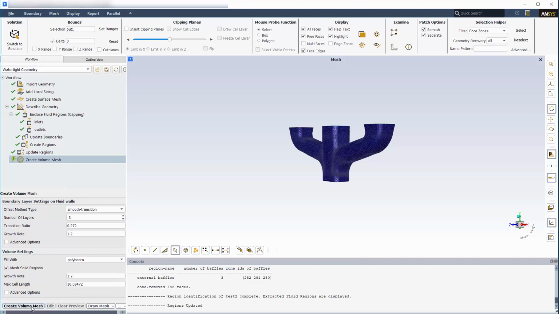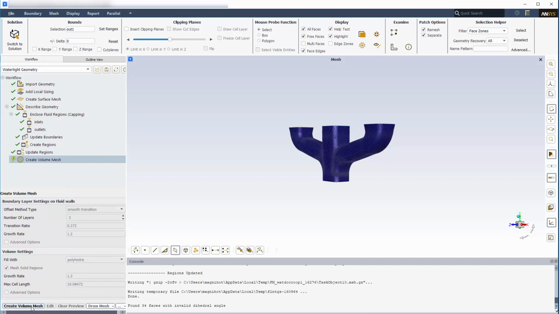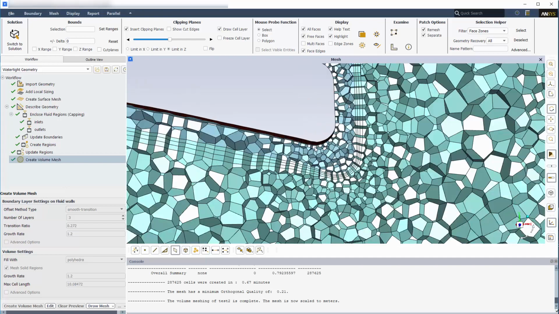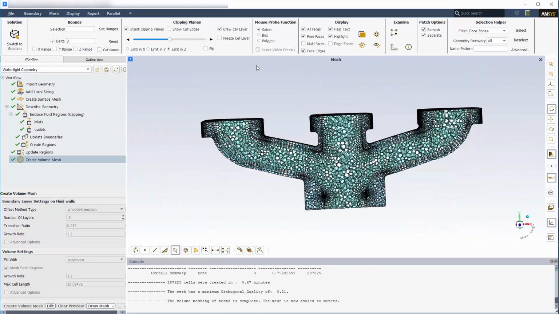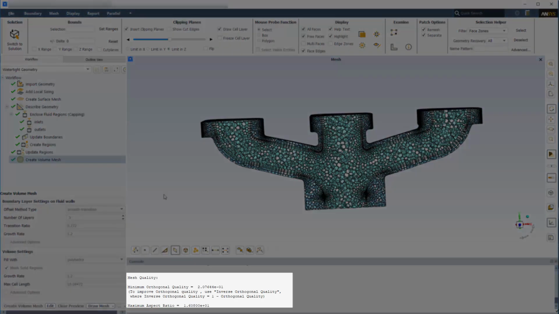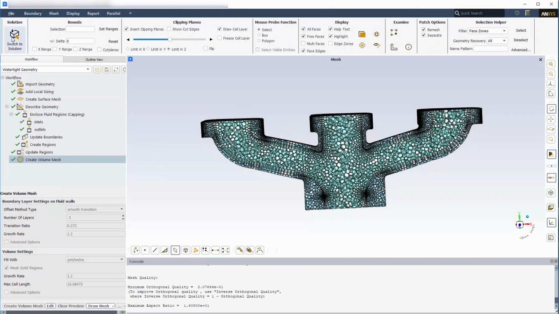Once again, the defaults are fine here for this case, so I'll create the volume mesh. Here's the mesh that Fluent generated. And with a quick mesh check, I can confirm that this mesh is a good one. So I'll move on to setting up my case.